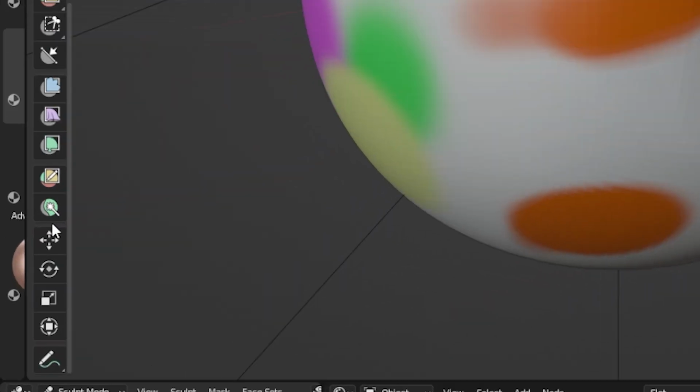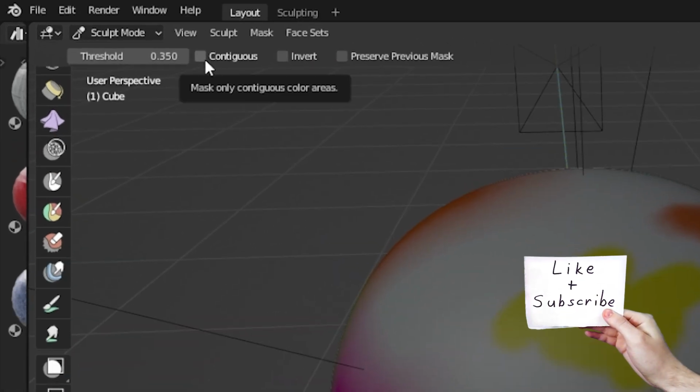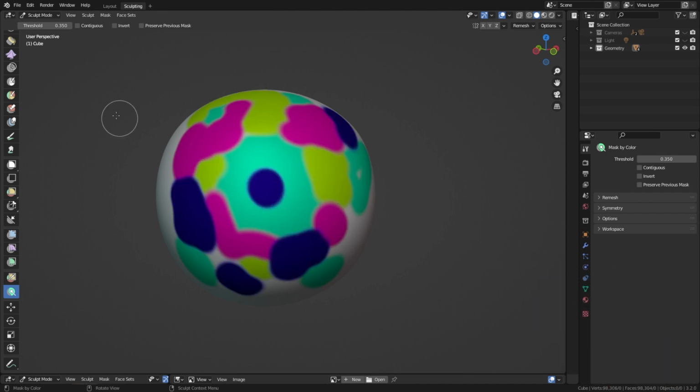After that, we also have the mask by color tool, which basically lets you select a certain color, and the threshold determines how much the color can differ and still be included in the selection. The contiguous tick box lets you basically select only the color that is connected. So if you have two blobs that have the same color, you will only select the one that you click on. The other one will be unselected.